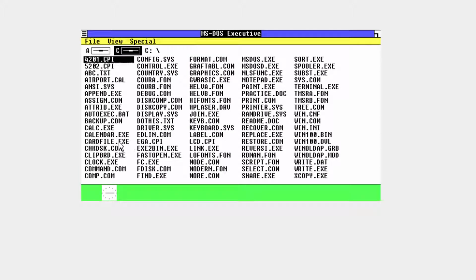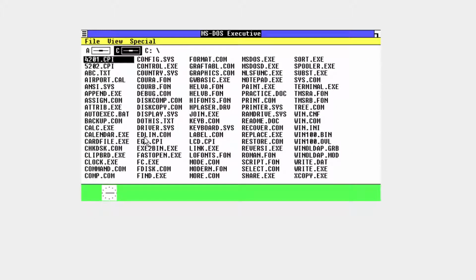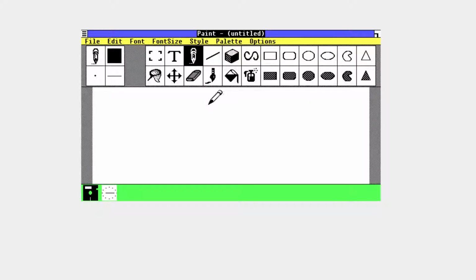So let's go to card file. Card files were like flashcards, stuff like that back in the day. So I really don't have to do anything to show you here. Let's go back to the MS-DOS Executive, and there's Microsoft Paint, which really never changed that much either, except the controls got better in the future.